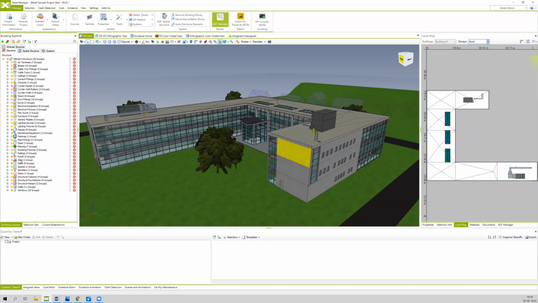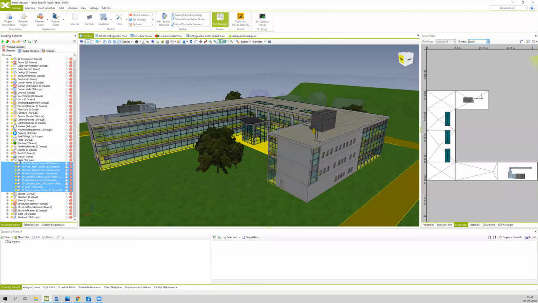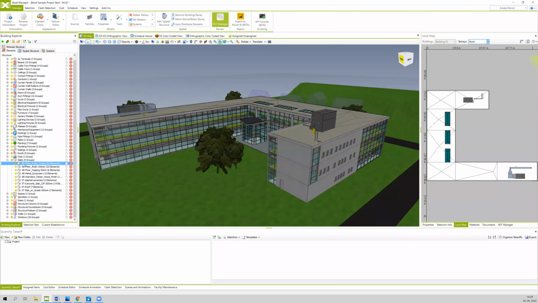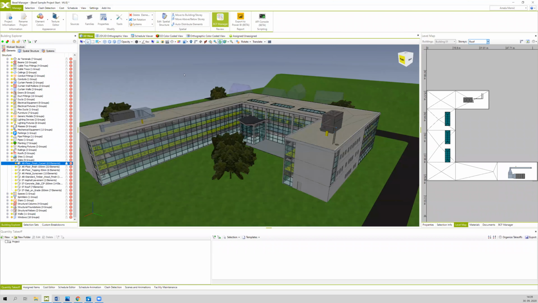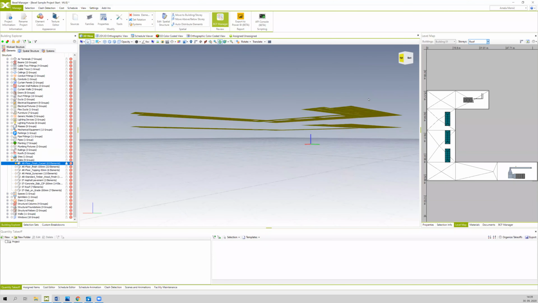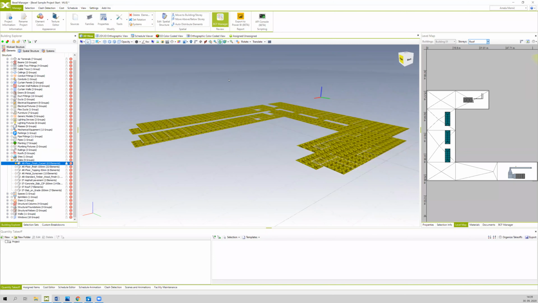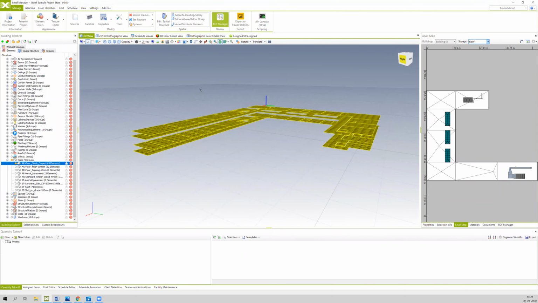Within this list, choose the category slabs, and within it the architectural floor finish carpet family. To isolate this group of elements, right-click on the empty space and choose the option Isolate selected elements. So those elements will be counted in our first quantity takeoff. Quantity takeoffs can be created blank or from selected elements. And as we have previously selected elements, we will choose the first option.